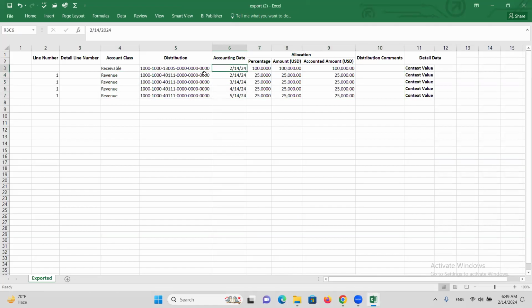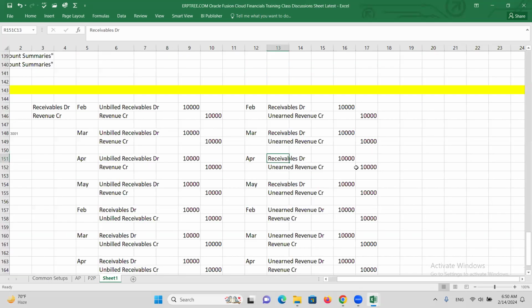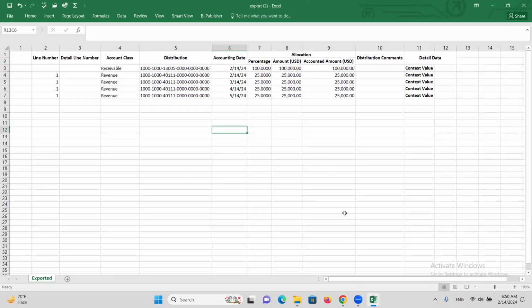First period only, the total it is taking, and revenue will be distributed across as unearned revenue initially, later it will turn into the revenue account from unearned. So this is what you have to understand in case of revenue recognition. It's a limited functionality. This is the best you can do in receivables.